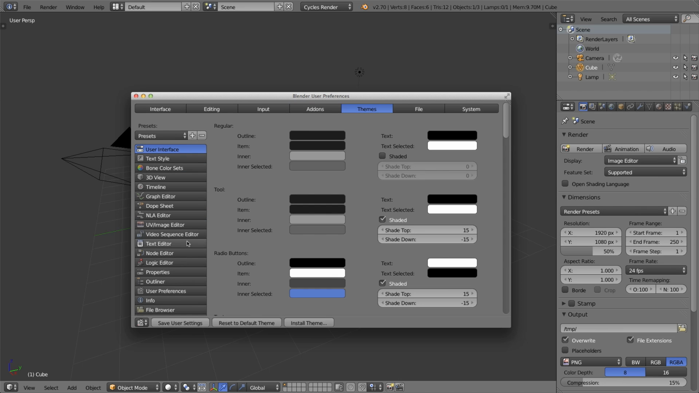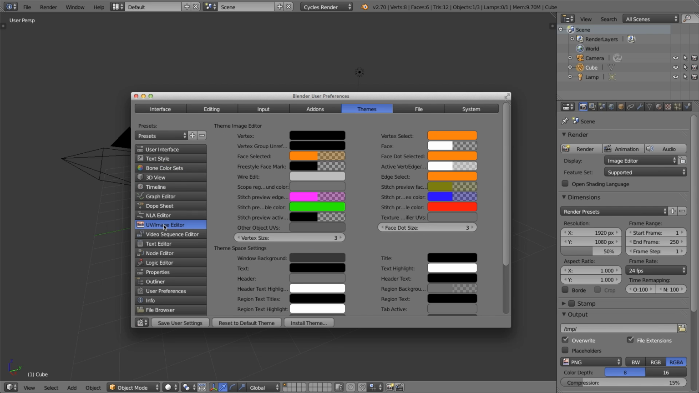Themes is where you can change the color of anything in your entire Blender interface. If you want the background color, instead of the dark gray in your 3D viewport, to be bright pink, you can do it. You'll see different options for every single window. You can literally change any single color in any part of the interface that you want. But I'm not going to. There are presets, but again, I'm not going to change that.